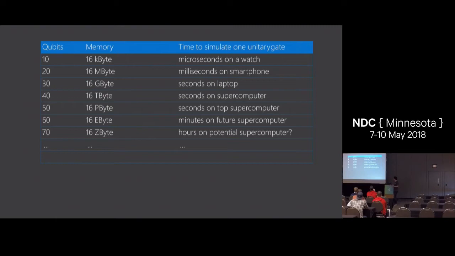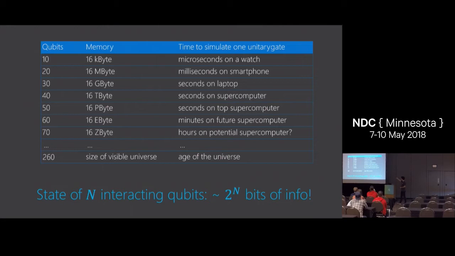By the time you get to 260 qubits, you require every particle in the visible universe to store that state, and it will take longer than the expected lifetime of the universe to classically perform one operation. But on a quantum computer, it would be instantaneous. This is where the power of quantum computing comes from. So just in formal language, the state of n interacting qubits scales as 2 to the n bits of information.